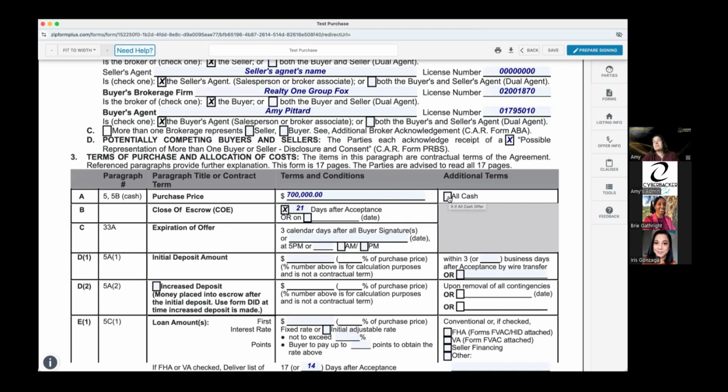And I get this question all the time. If it's a hard money loan, is it a cash offer? No, it is not a cash offer.